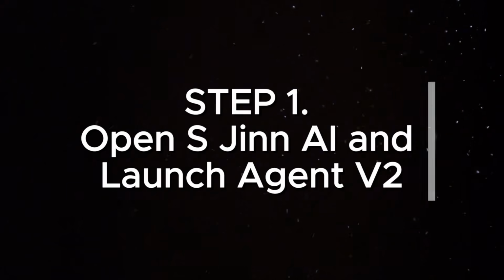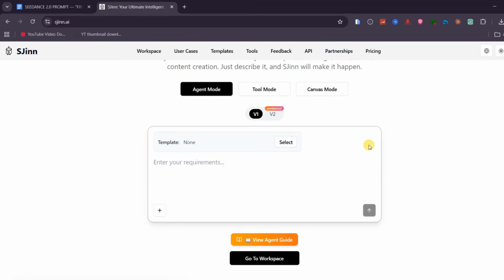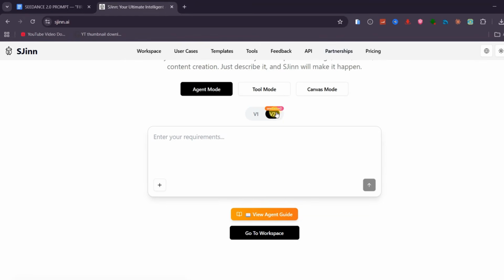Step 1. Open Seedance AI and launch Agent V2. Click the link in the description and log into Seedance AI. Once you're in, click on Agent V2. You'll see it's powered by Seedance 2. This is your starting point, one text box where you type your video idea. Simple enough, but this is also where most people immediately go wrong.